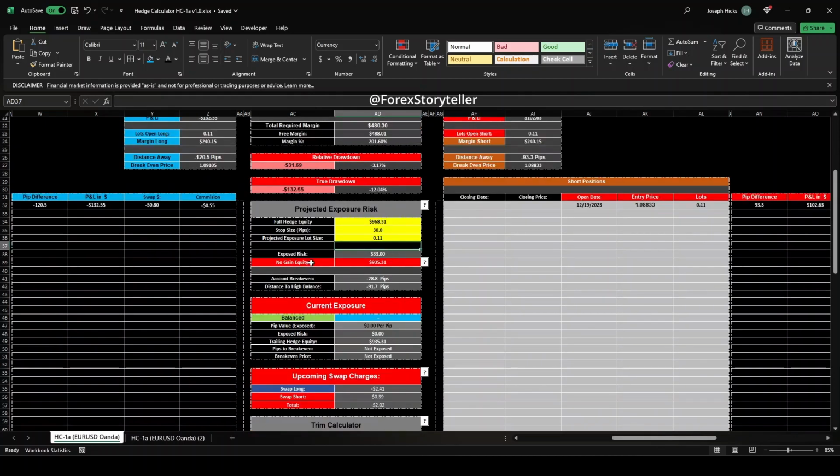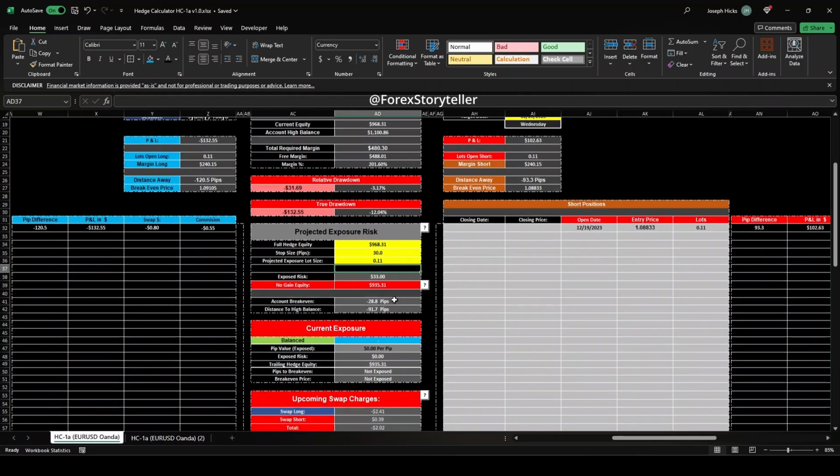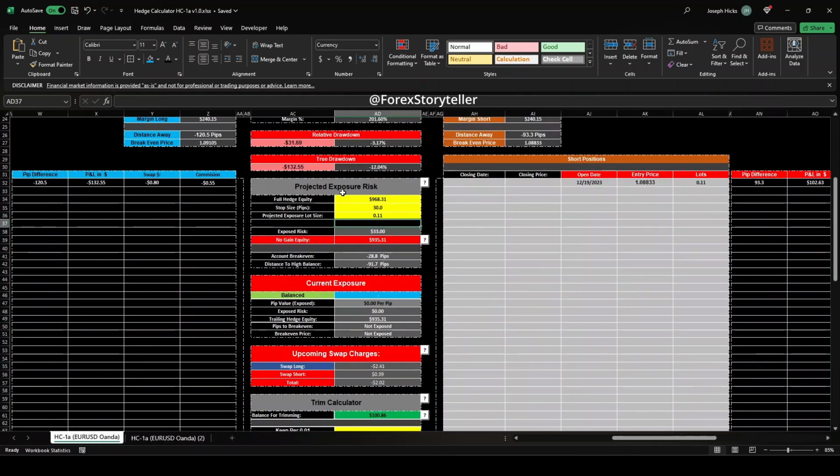Now, the no gain equity, this is what the equity is going to look like should we close this out and fail and not get any forward progress at all. And by closing this out and using a 30 pip stop, we are exposing ourselves to $33 in risk. And that's how you can use that to look at your projected exposure.